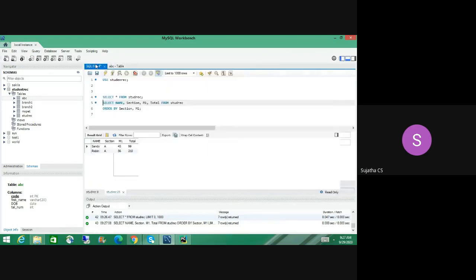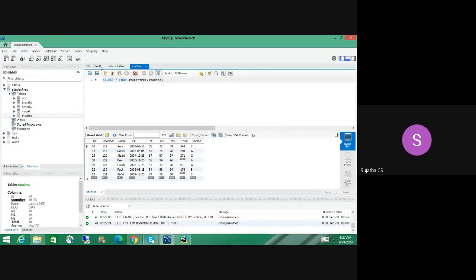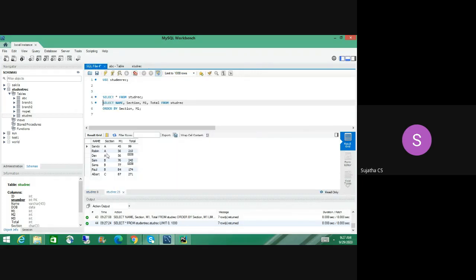let me open here, one second, student record. See, this is the entire student record. It will first sort by section. So here it's sorted by section, and then within these three records, it will sort by mark 1. Then it will again sort by B, and within these three records, it will sort by M1, and then finally the remaining records will be displayed. You got it, right? So order by.